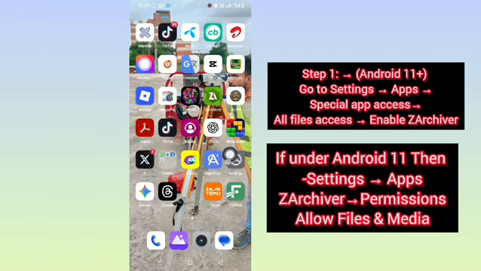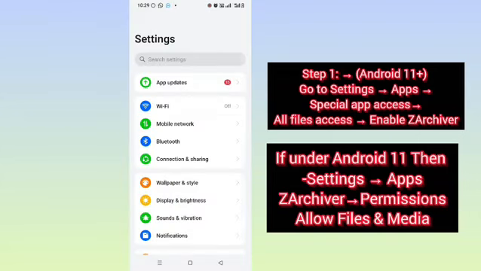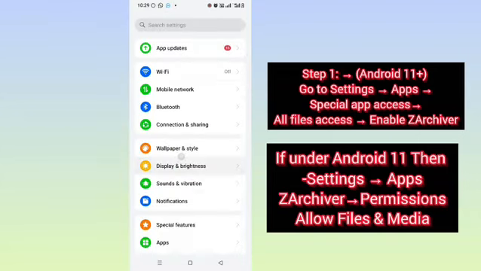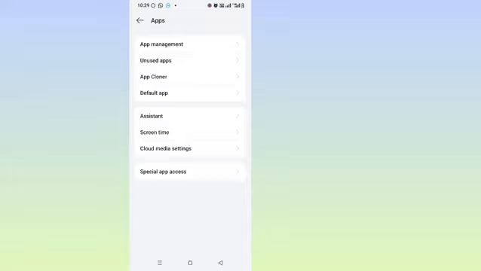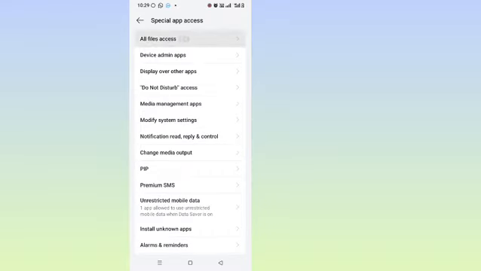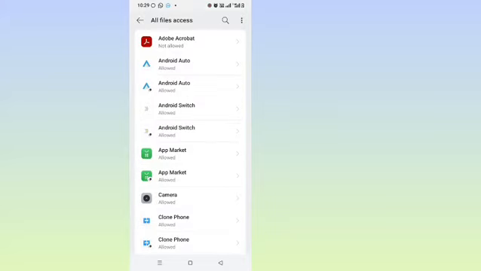First of all, open your phone settings. Scroll down a little bit. Now tap on apps and then tap on special apps access. Tap on all file access and then tap on the search option.